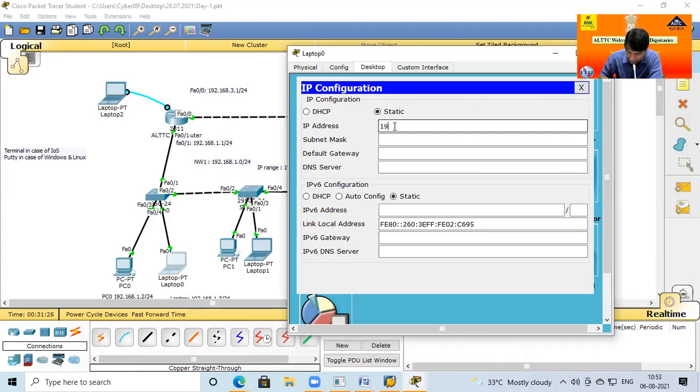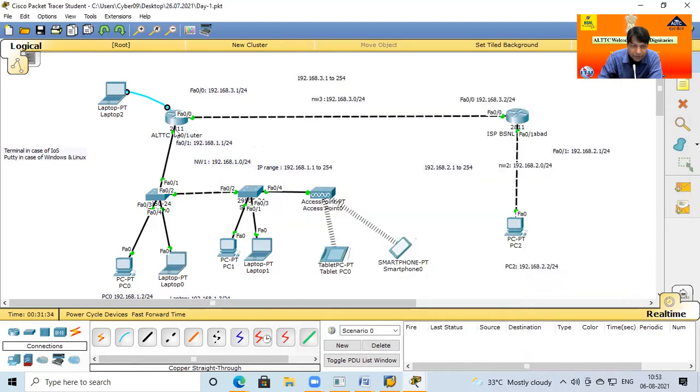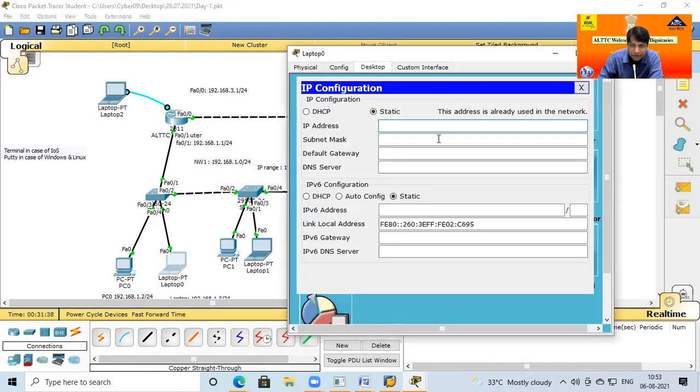So here 192.168.1.1. If I put 1.1, what problem is here? Because this address is already given to this port as 1.1. So now you can see this message showing, this IP is already allotted, so please allot another IP. So 192.168.1.2. You have 2, 3, 4, 5, 6, 7, 8 up to the maximum 254.